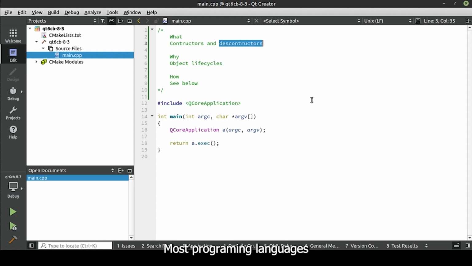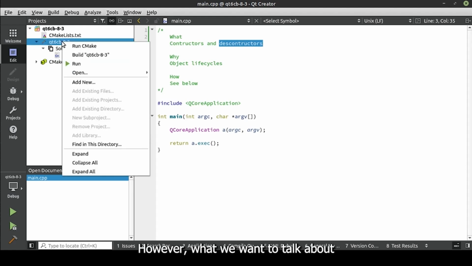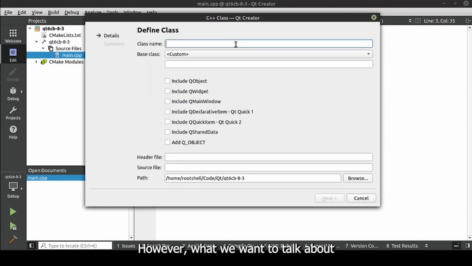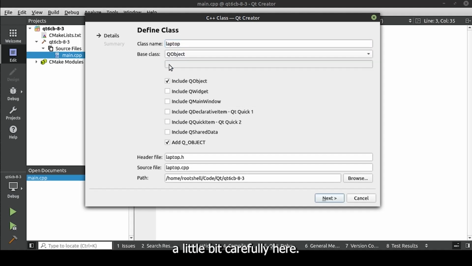Most programming languages have a concept of a constructor and a destructor. However, what we want to talk about is the object lifecycle from the perspective of Qt. And remember, we talked that QObject does not like to be copied. So we have to handle things a little bit carefully here.